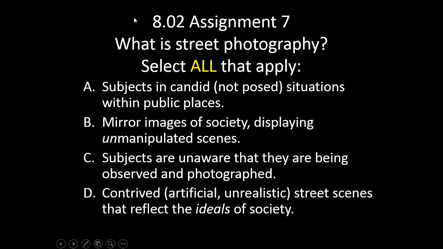So let's take a look at 8.02 assignment 7 first. And let's ask this question: what is street photography? I want you to select all that apply. A, subjects in candid or not posed situations within public spaces. B, mirror images of society, displaying unmanipulated scenes. C, the subjects are unaware that they're being observed and photographed. D, contrived, which also means artificial or unrealistic street scenes that reflect the ideals of society. Choose all of these that apply.